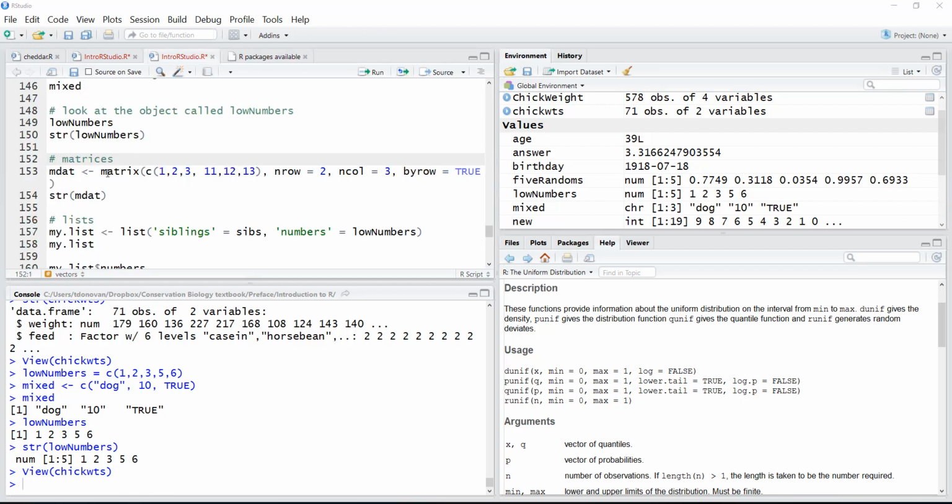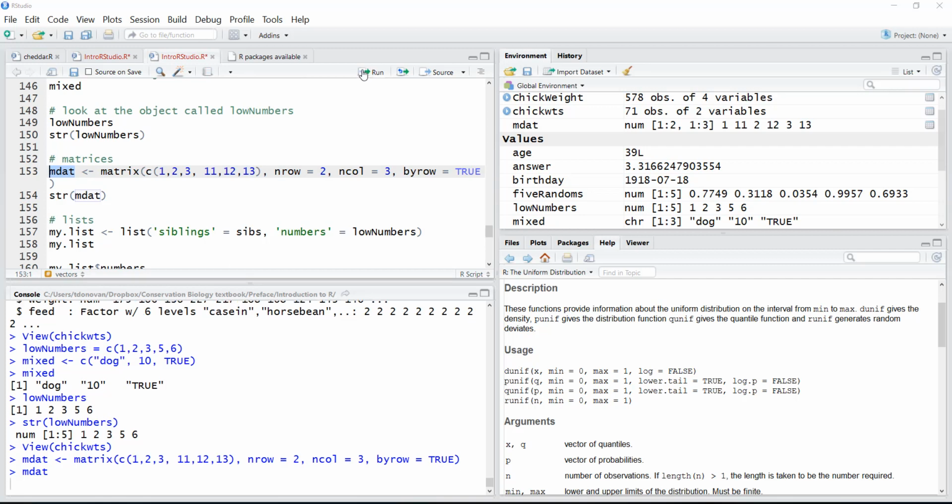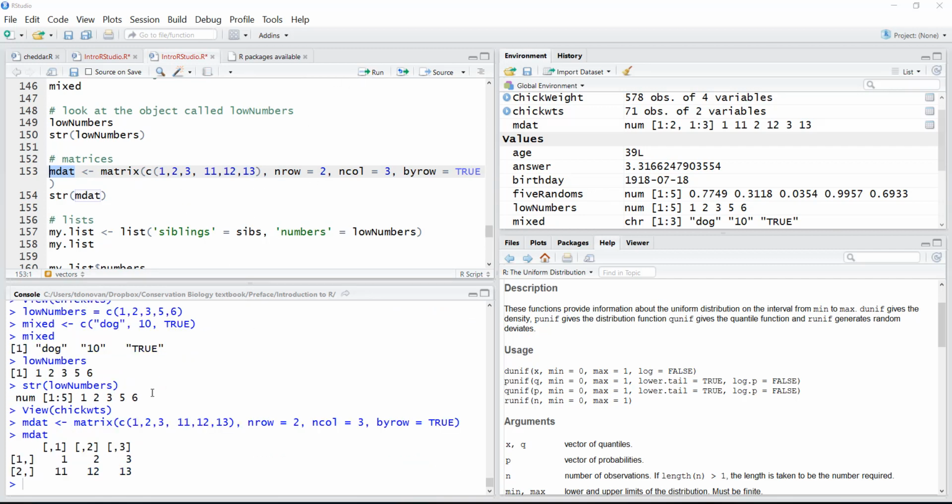To create a matrix, we use the matrix function. So here we're going to pass in our numbers that are going to fill up our matrix, and this matrix function has arguments nrow and ncol. And then we want to indicate another argument, byrow. So we're going to create this matrix, and let me just run this bit of code and then look at it so that you can see how this matrix was created.